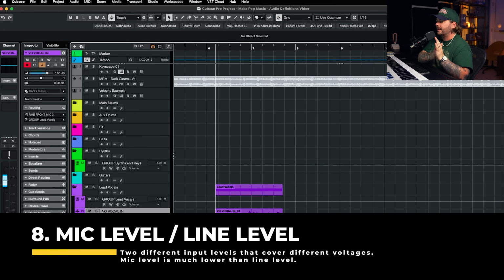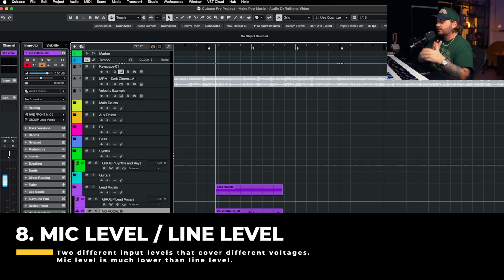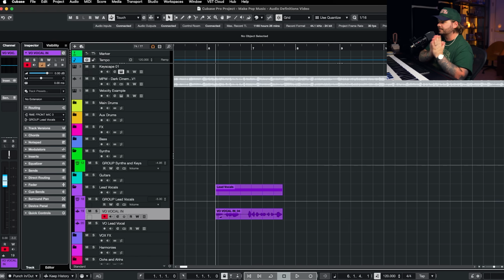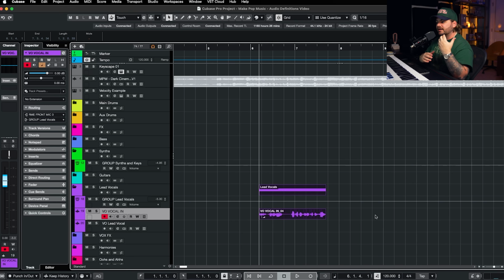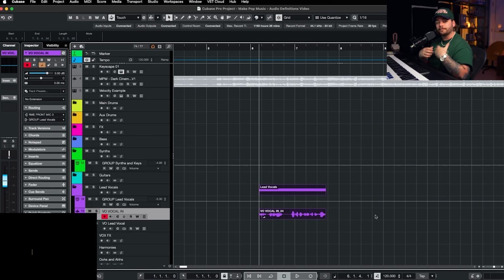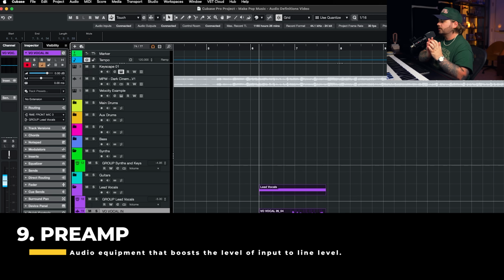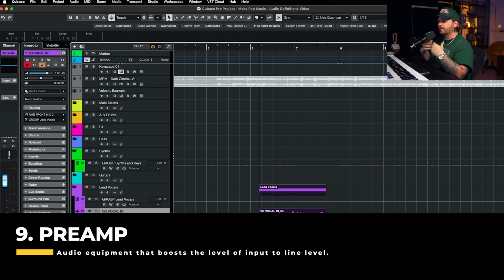The next phrase that I want to talk about is mic level versus line level. So I talked a little bit about how there's different I/O. Mic level is going to be a lot lower and a lot lower voltage than something like line level. So if I'm speaking into this microphone, it's capturing a level that is relatively low. To bring that up to something that is going to be sufficient for an interface to turn that into digital data like this, it's essentially going to need to be boosted. So a lot of the time you'll hear the word preamp, and a preamp is essentially audio equipment that's going to boost a mic input or a lower input to something like line level.